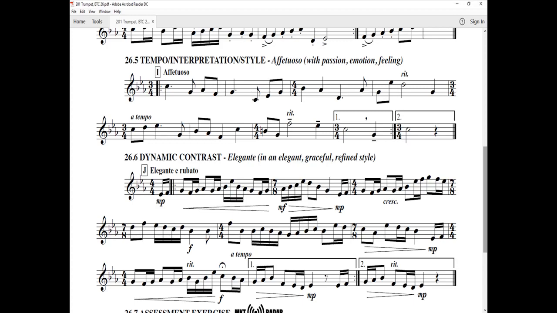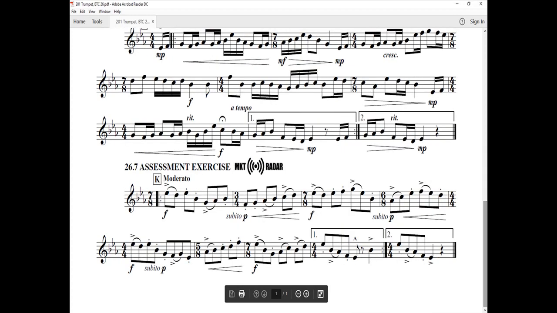The assessment exercise at the end of set 26 represents a culmination of elements, including an advanced key, rather tricky articulations, dramatic dynamic contrast, and complex changing meter.